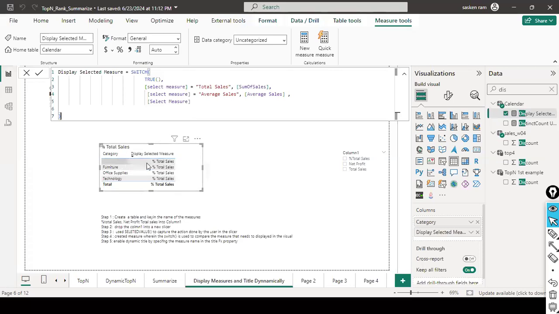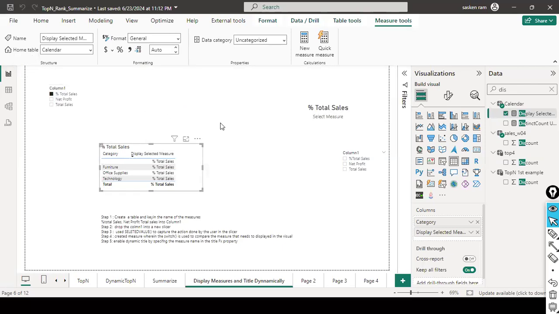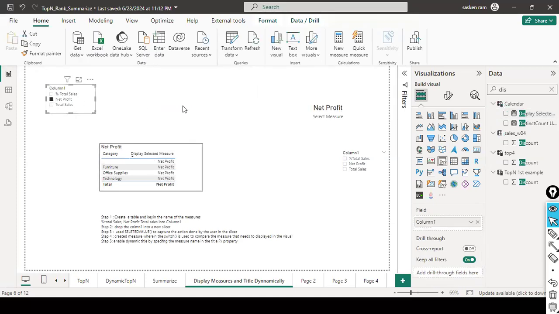There is something on display selected measure. Furniture. Okay, the select measure is okay. Let me do one thing. If I select net profit, let's see what happens. Look here. Here also it shows net profit, right? This is for testing purpose. I used it, and total sales. When I select total sales, it displays. But now it is coming out clearly because here the percentage total sales was the column name. It is displaying as it is.